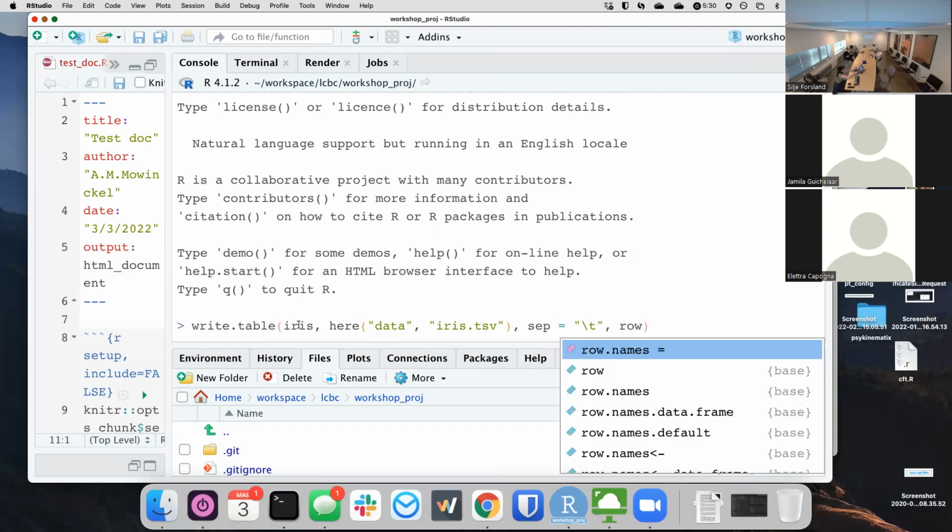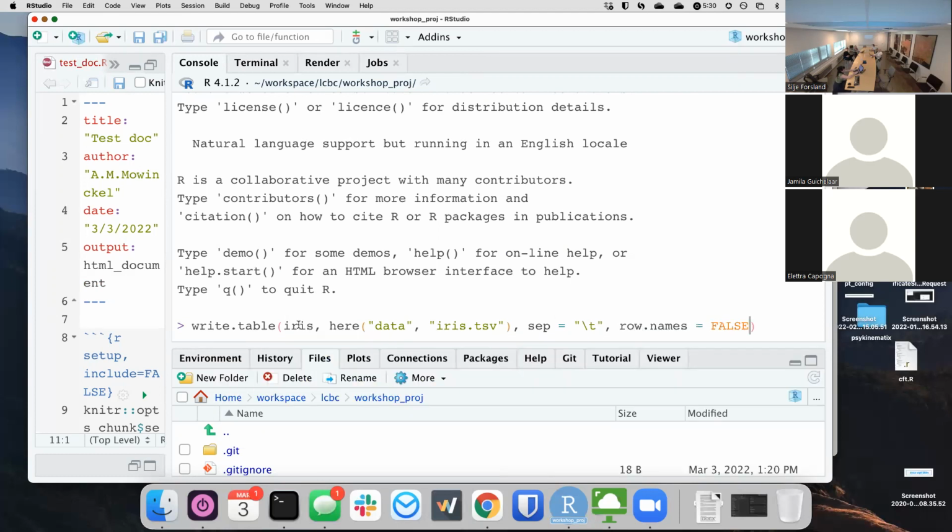We're going to say that row names is false, or else the first column in the file is going to be the numbered rows of the data set, and it's not going to have a column name. And it's really annoying to read the data later, so we're not going to do that. This should be it.